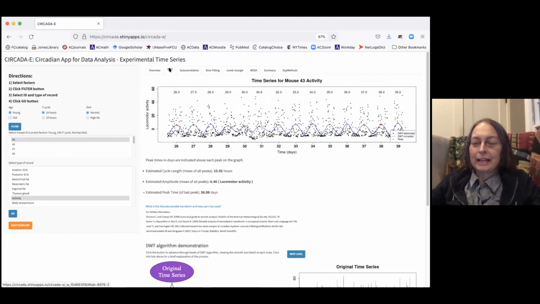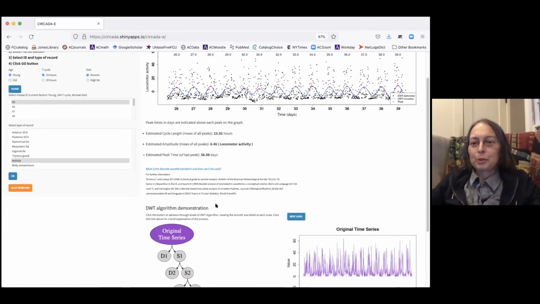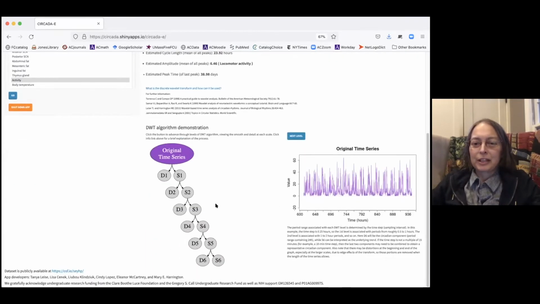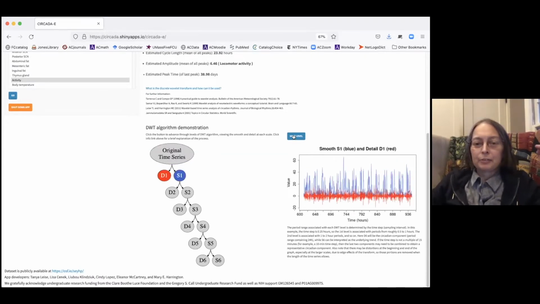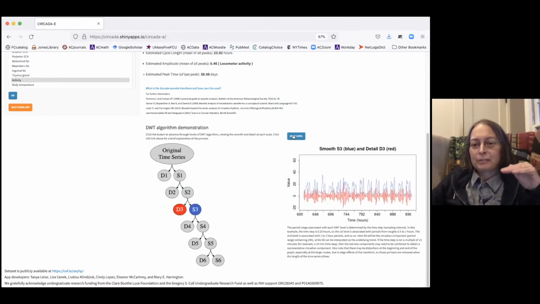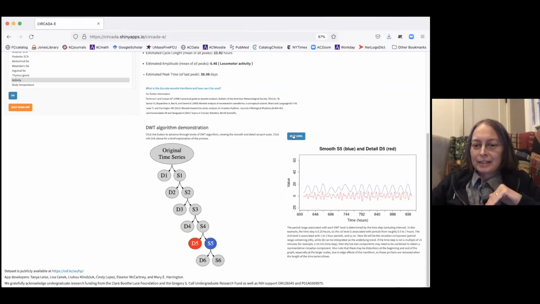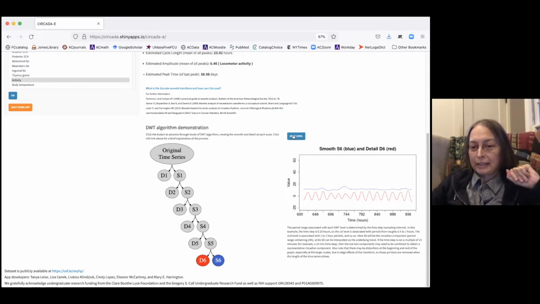There's a number of educational features that my students built in. For example, to learn about the discrete wavelet transform, there's a little feature here where you can step through the different levels of each processing stage of the discrete wavelet transform and see as the high frequency noise is extracted in red there from the blue signal, how it's progressively smoothed as that part's removed until you get to the last layer, which is a very smooth circadian component.